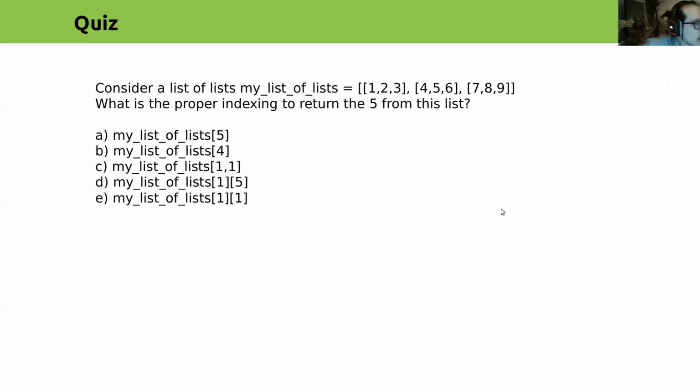So, quiz question. Consider a list of lists called my list of lists. And it's here in brackets, list 1, 2, 3, 4, 5, 6, 7, 8, 9. What is the proper indexing to return the 5 from the list? So let's consider the options here.